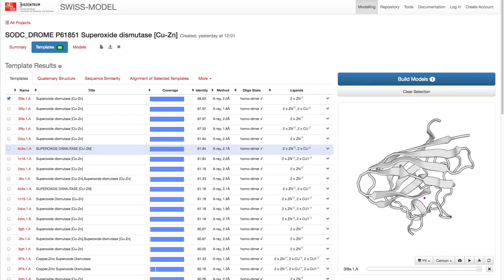Once the template search is finished, we land on this page. This view shows a list of templates that have been found for your target protein. The list is already sorted according to a template score, meaning that good templates are most likely to be found further up in the list. But let's see what we are presented with.